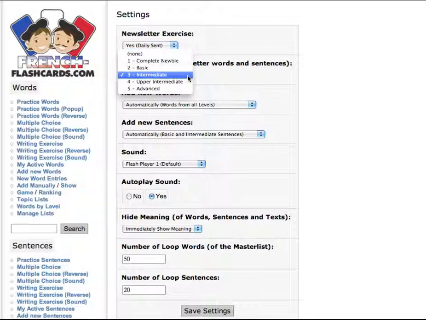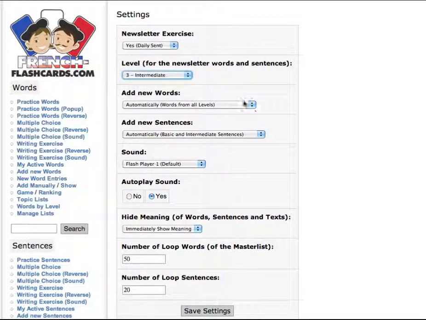Right, what sort of words do we want? Well, you've got none. B, you're very fresh to the language. Basic, intermediate, upper intermediate, which is kind of tough. And advanced, if you're really there and you want to be challenged, you choose advanced. I set it intermediate, gives me a nice mixture.